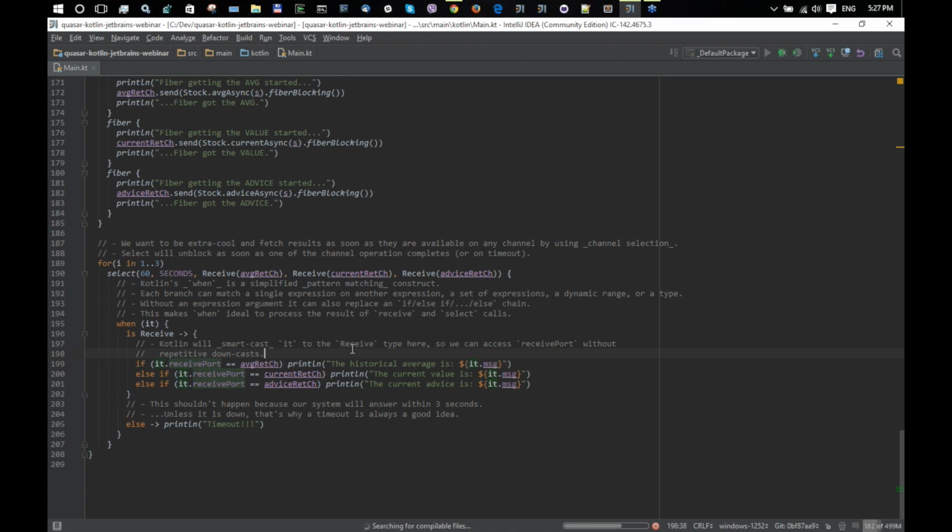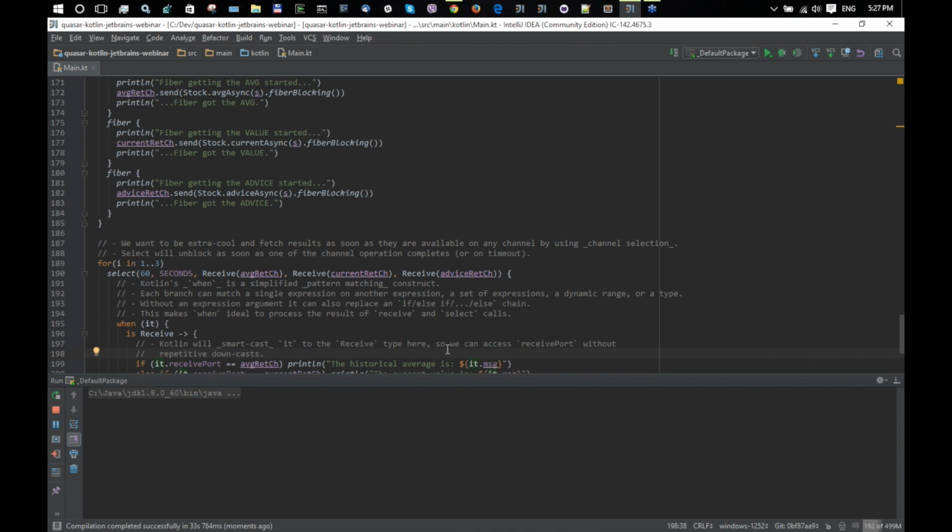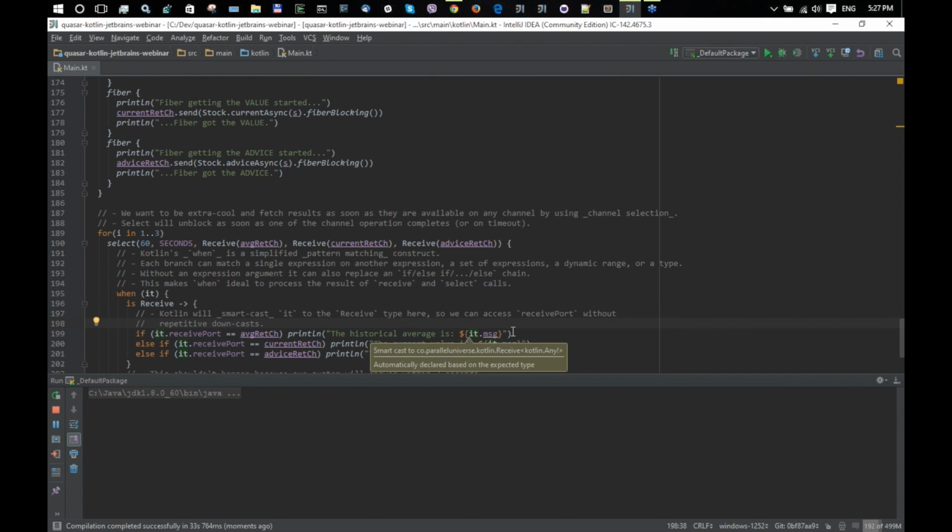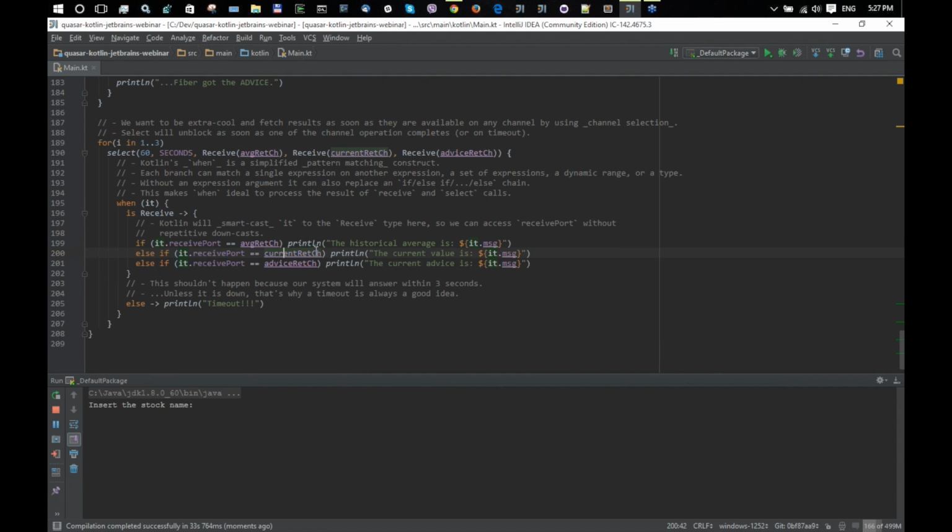So in this case, if the receive port is the average value receive port, it means that we are getting the historical average. If it's the current value return channel, it means we got the current value and we print it immediately without waiting, and that's it, right? So as soon as some value becomes available, we just select it and we print it. And this is going to give more reactivity towards the user to our application.